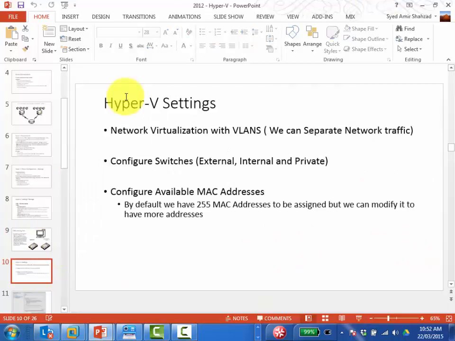Okay. Hyper-V. Then we checked the VLAN. We tried to make changes on 4 machines by selecting them all, but it still made us do it one by one. Configure switches: external, internal, and private.